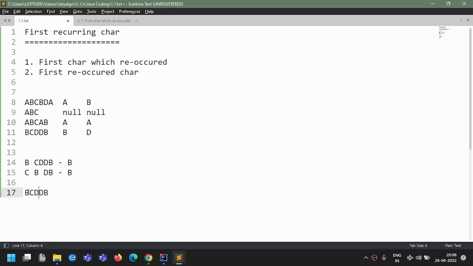So what I'll do is I'll take a set, and I'll read one by one character and add it there. I'll add the first B, then I'll read C and add it to the set, then I'll read D and add it to the set. Now again, when I read D and add it, it will return false. So that is the approach I am going to use here. Let's implement this.